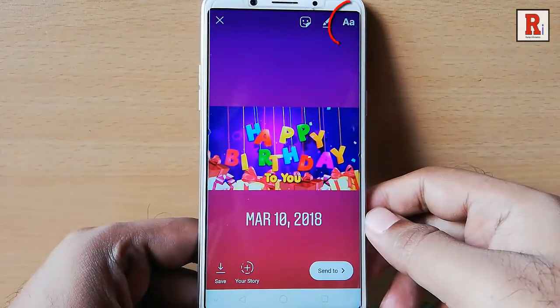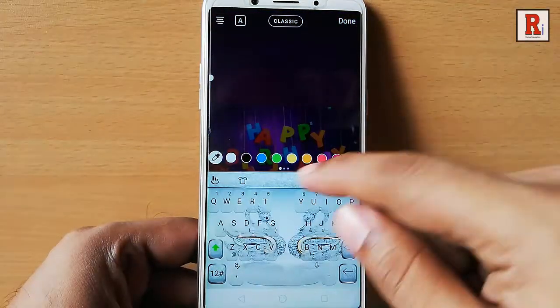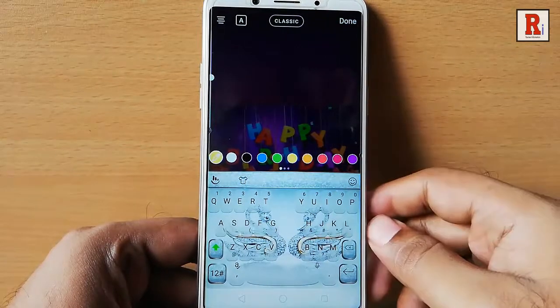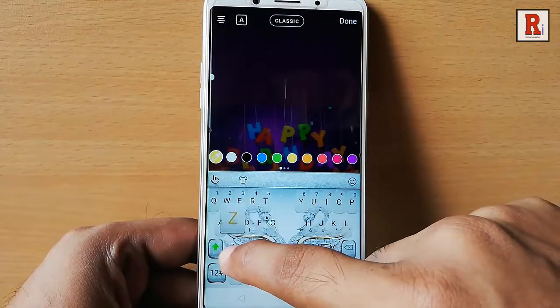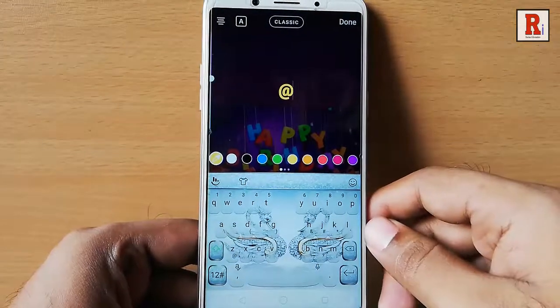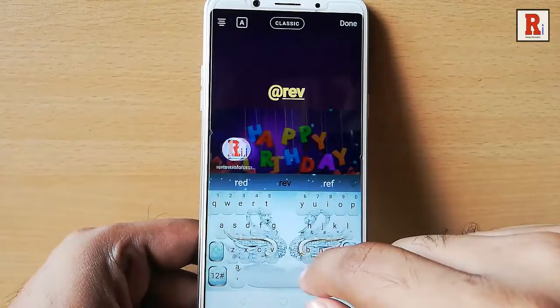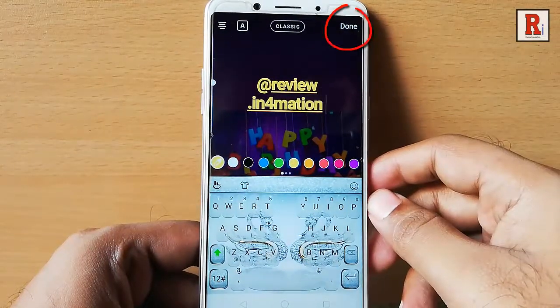Now tap on the double symbol from the top right corner. You can change the color from here. Now type the @ symbol from your keypad. Then type the person's profile name whom you want to tag in this photo. Tap on Done from the top right corner.